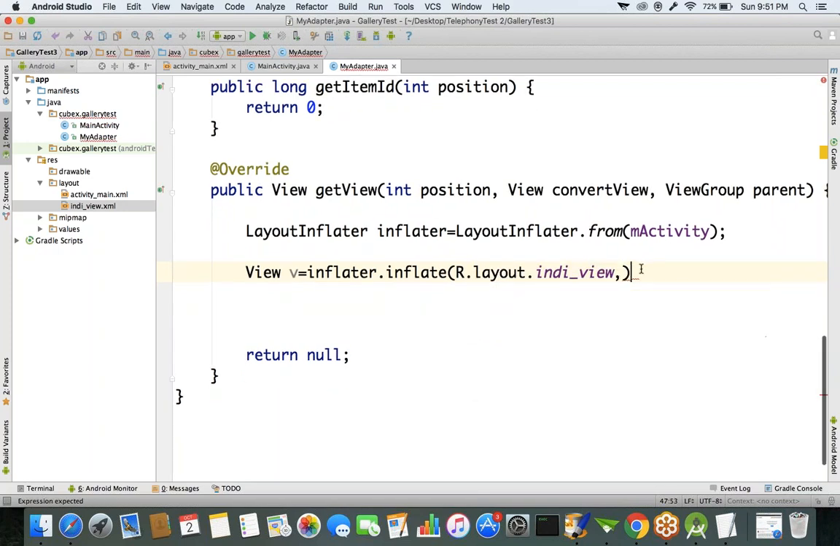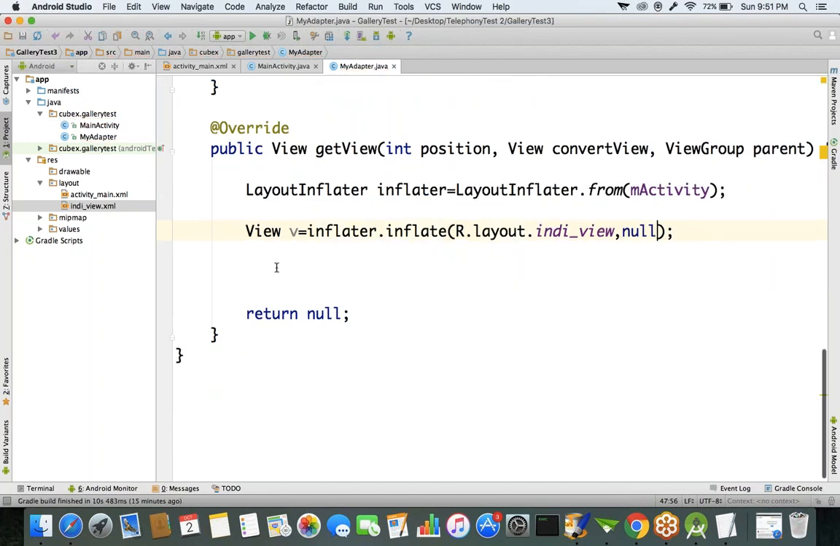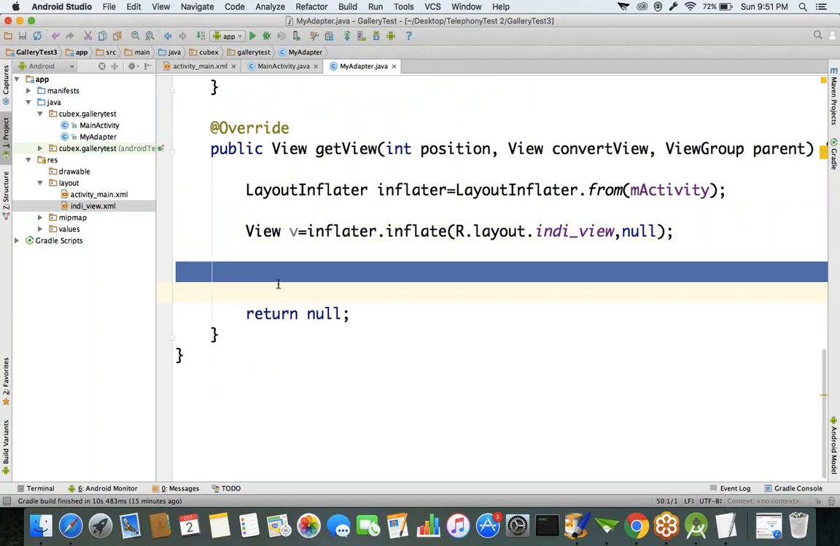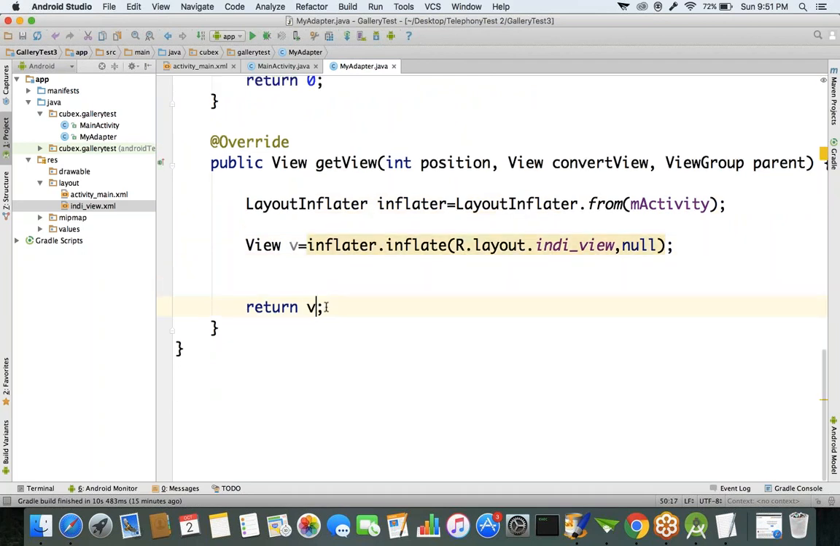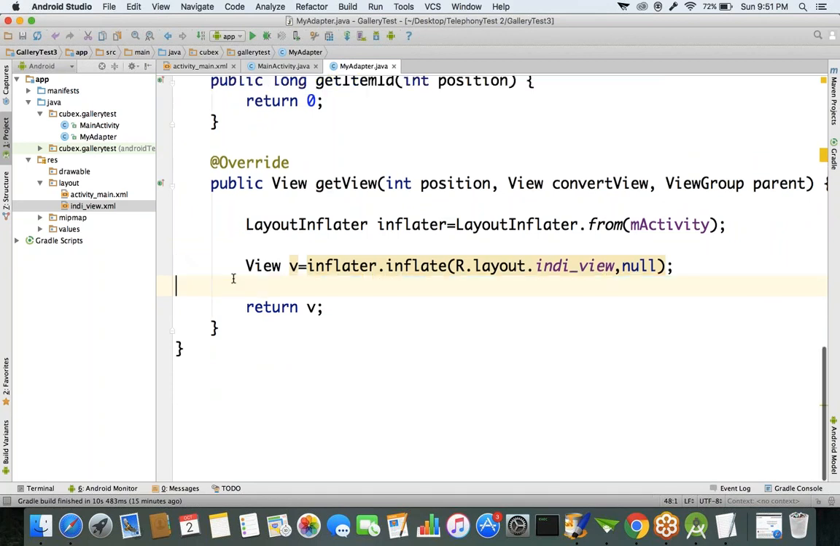The second parameter is a ViewGroup object. It's an optional parameter, so we'll specify null. The return type of this getView method is a view object.